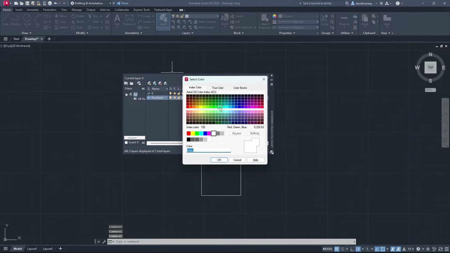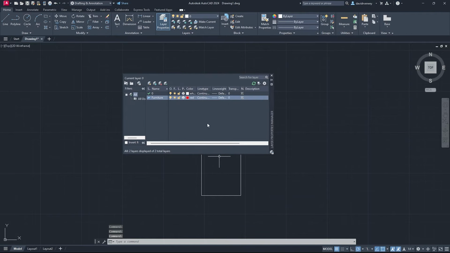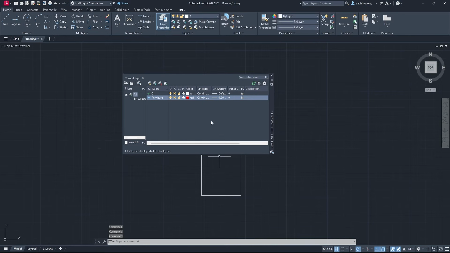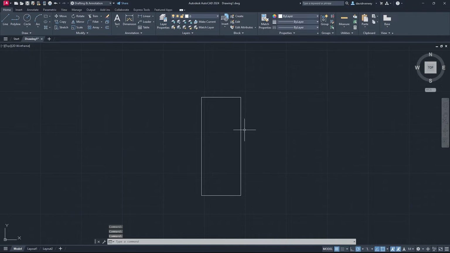and then color it red. Press OK. Line type is going to stay continuous. Line weight, we'll make it a little thicker at 0.3 millimeters. Click OK, and then we'll get out of there. And then select the object we just drew, swap the layer over to furniture, press escape.